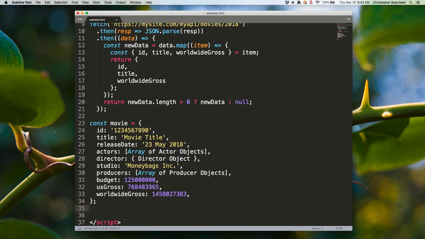Now let's say you've got a billion people hitting just that one endpoint every single day of the year. That means even if your servers can keep up, you're transmitting a ridiculous amount of excess data. Bandwidth costs money. Why send stuff that you're just going to get rid of with array.map? Wouldn't it be nice if you could just say, hey, I only want this data, and get it back? That's what GraphQL allows you to do, and it's why so many people are excited about it.